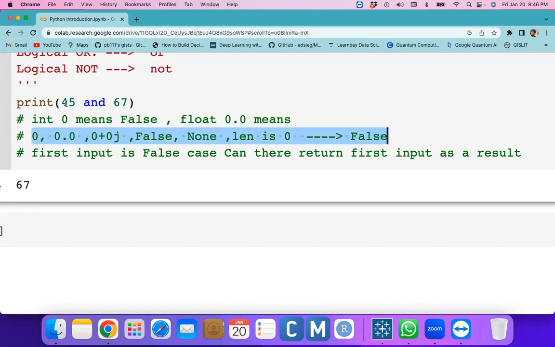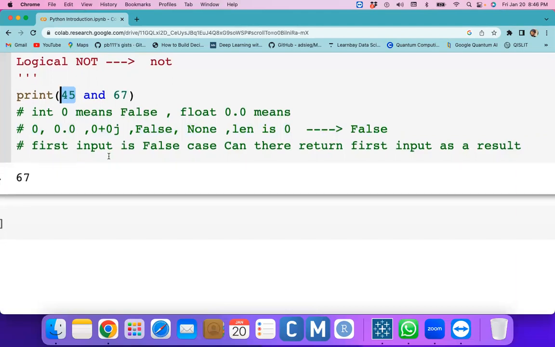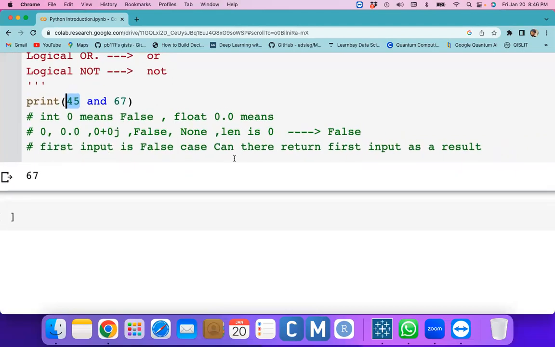So my logical AND operation is: if the first input is a false case, then it returns the first input only. If the first input is not a false case, then it returns the second input, which can be anything. Here my first input is 45, which does not come under this group, so it is true. If the first input is true, then it will return the second input.